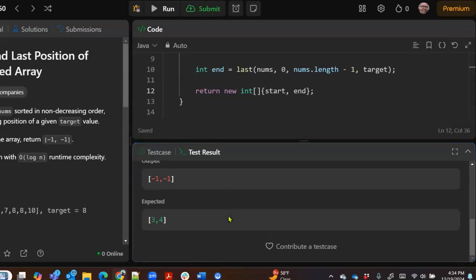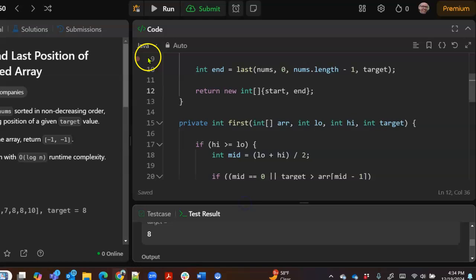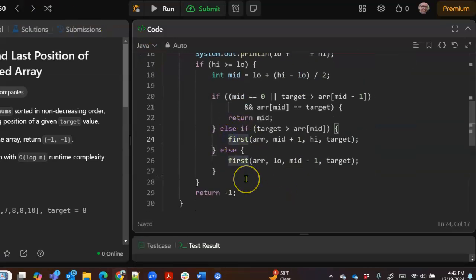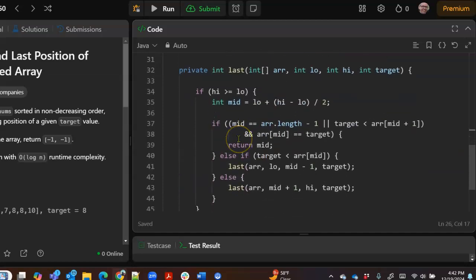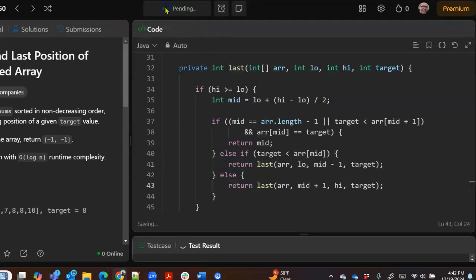Wrong answer. Ah, wait a minute. Oh, that output -1. Whoa. Okay, hold on a second. All right, rookie mistake, and I hope this fixes it. But there should be a return here. I shouldn't just be calling this without returning anything. So, return, run.